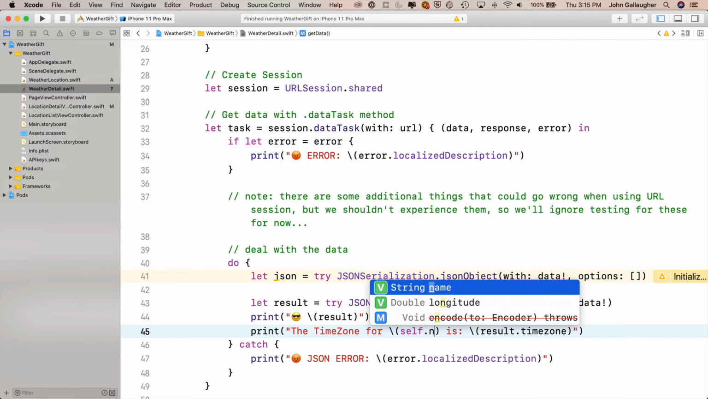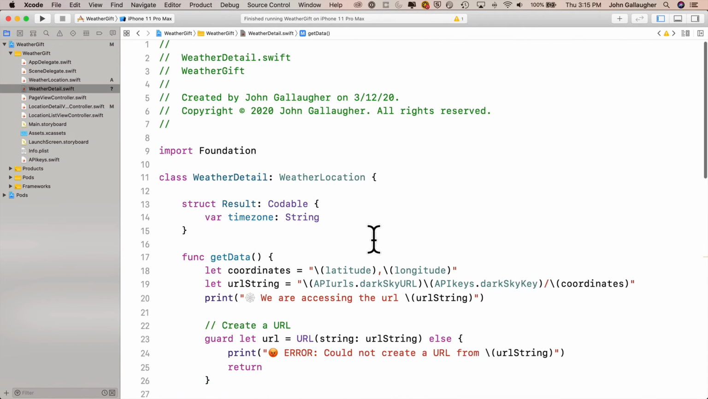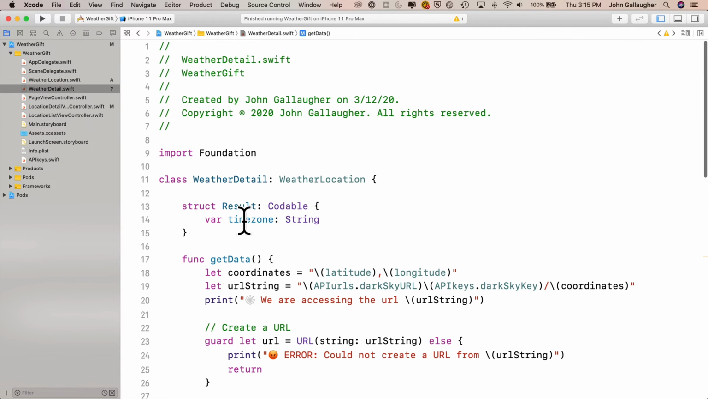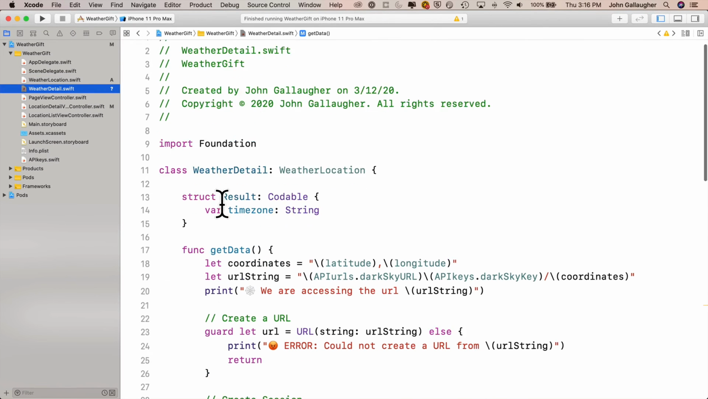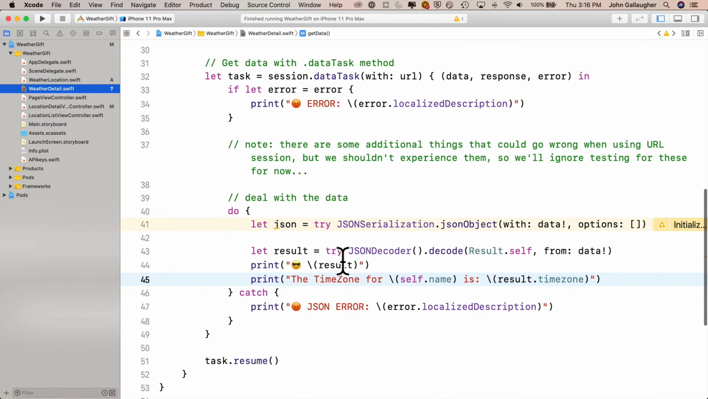But you might say, hey, wait a second, self.name, there's no name inside of our WeatherDetail when I look up here to where our properties are. But remember, we inherited everything from WeatherLocation, and WeatherLocation has a name which is a String. So we can refer to that because WeatherDetail has all of the properties of WeatherLocation.